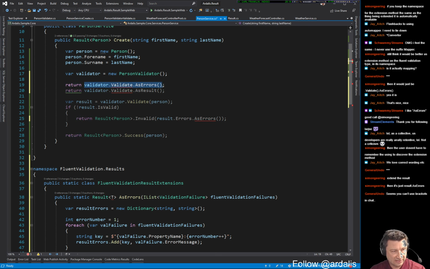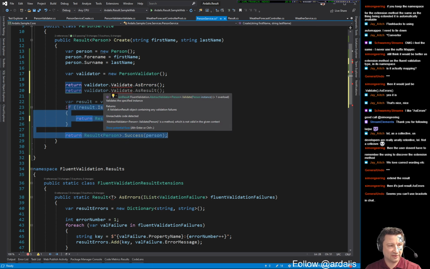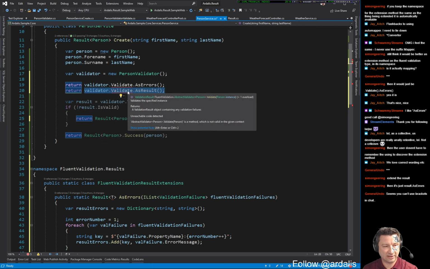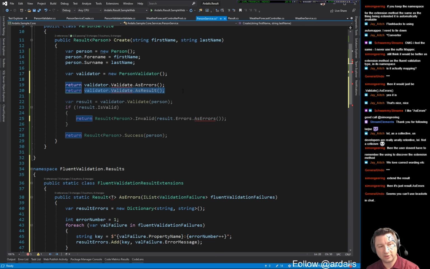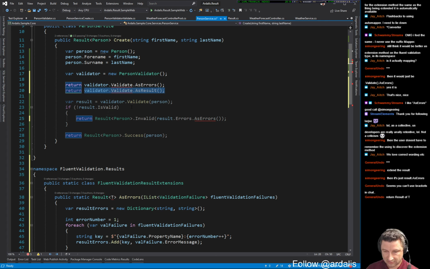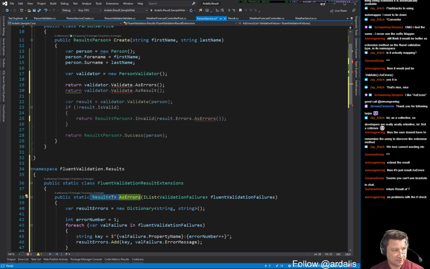Like this one, if it has errors, I still have to do an if check here to do this kind of thing. This one, I could say, hey, if it's valid, just return t. Otherwise, return result success. Otherwise, do the other thing. Seems you can't use brackets. Return result of t, right? That's what this is doing.